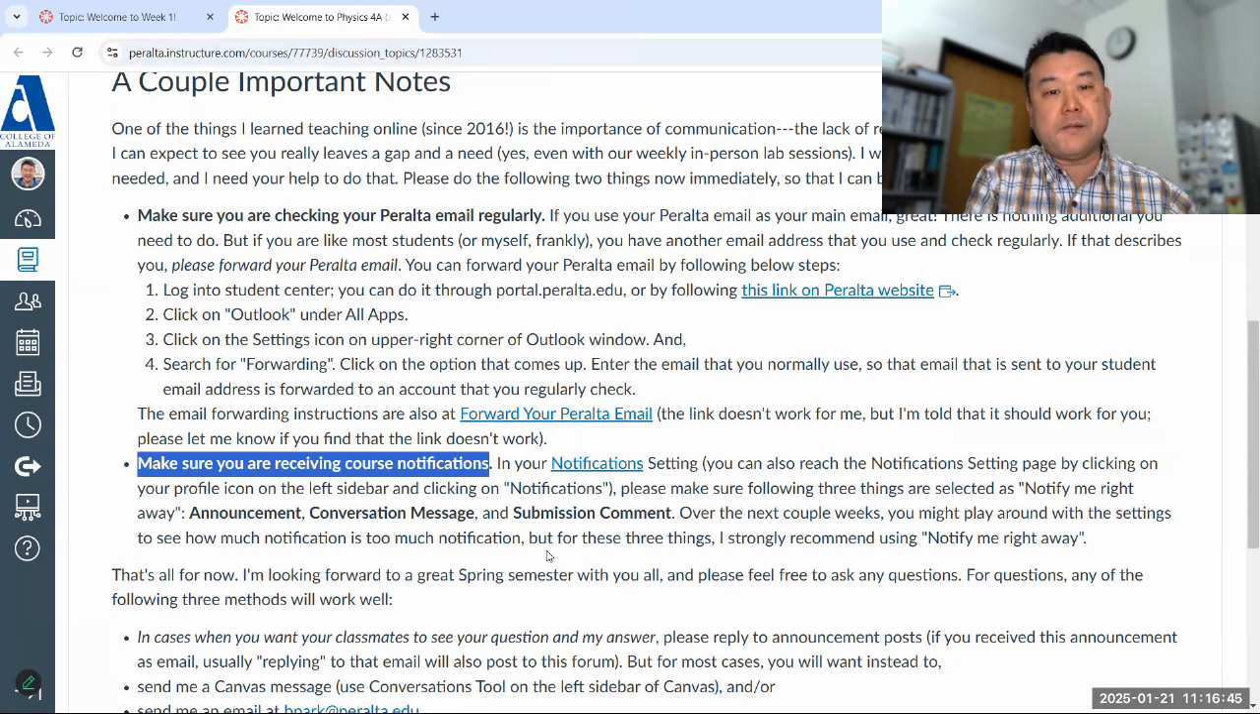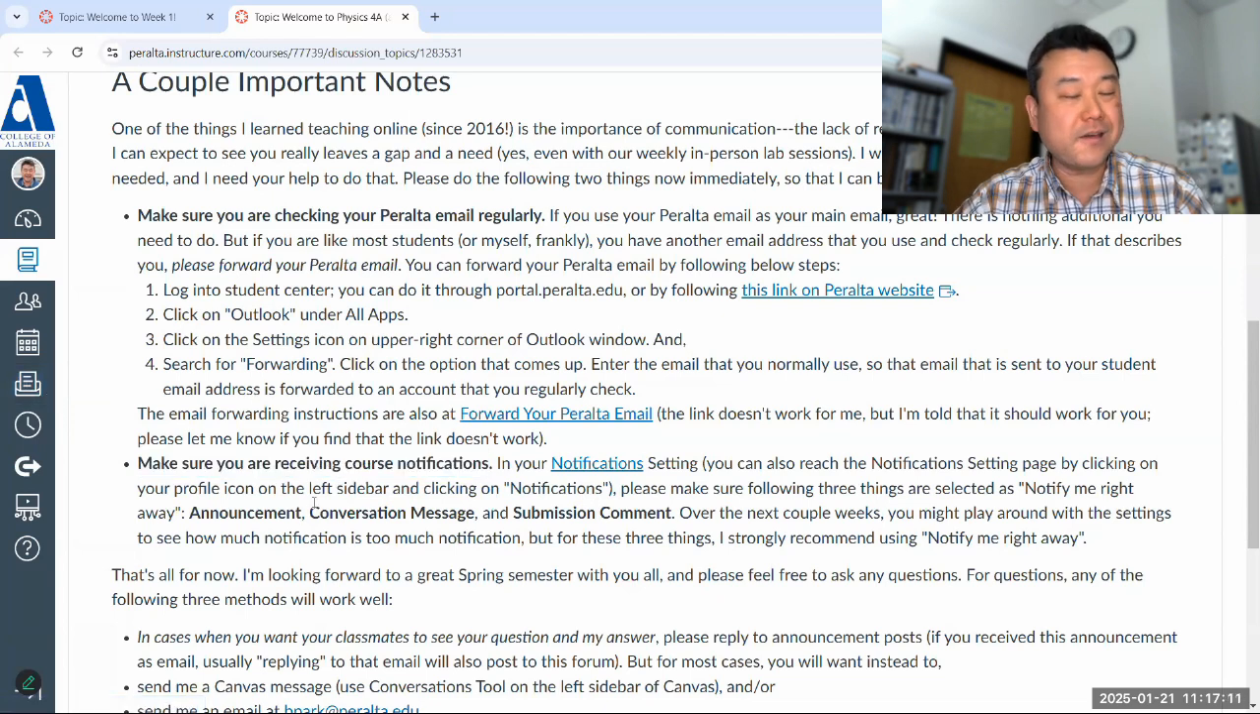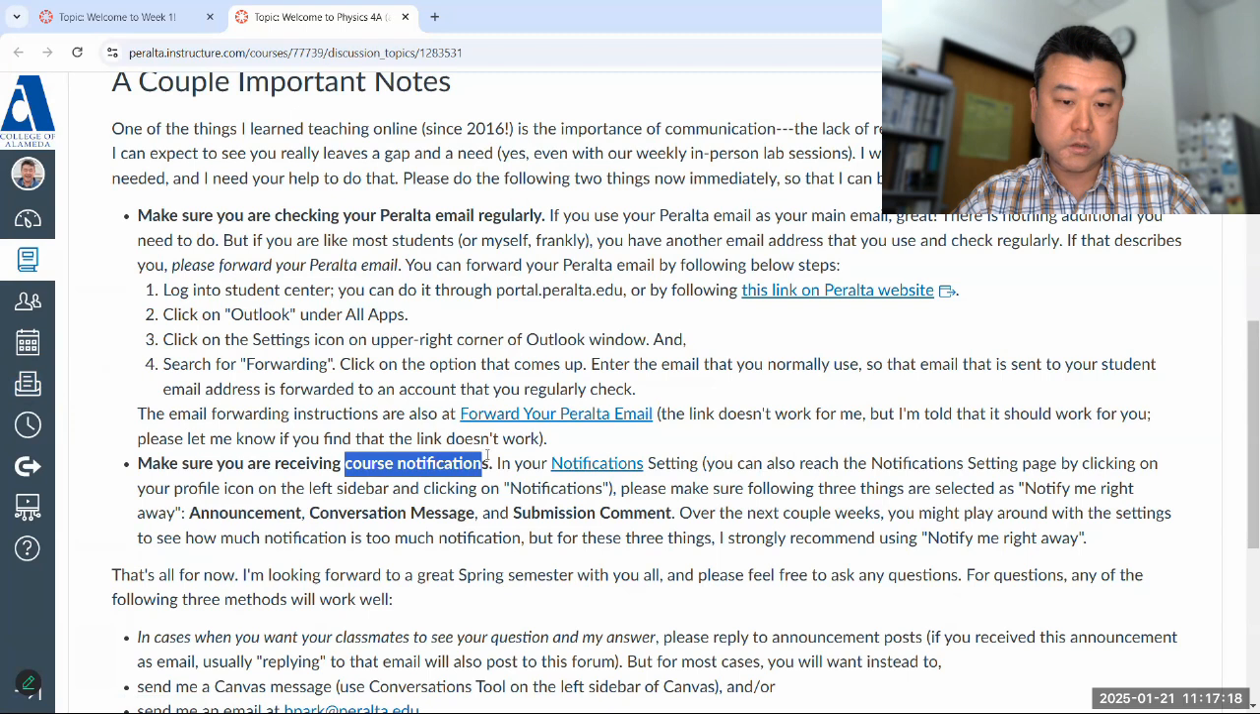I call email my first backup method in reaching out to you, because most of the time when I'm writing you a message for something, I won't do it by email first. I'll use the Canvas Conversations tool. It's an organizing scheme where all the course-related communication is in this learning management system, so that it's easier to find. I use email for other things too, and sometimes things get buried. So this is what I recommend with regard to course notifications.